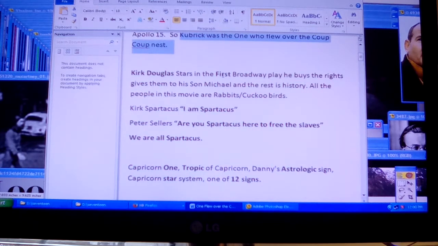Kirk Douglas stars in the first Broadway production of One Flew Over the Cuckoo's Nest. He plays McMurphy. So Kirk Douglas buys the rights to One Flew Over the Cuckoo's Nest. He either sells them or gives them to his son Michael. And then Michael is the one that produces the actual movie with Jack Nicholson. All the people that are in that movie are alchemical, and every movie they go in is alchemical. So those are the cuckoo birds.